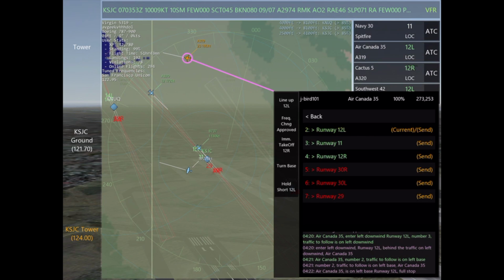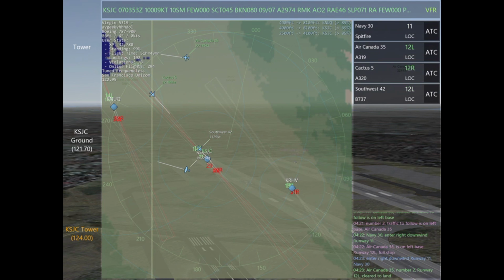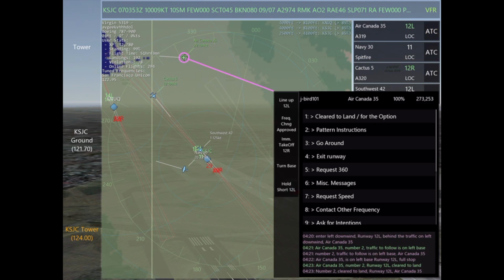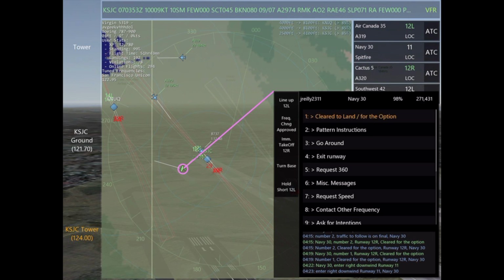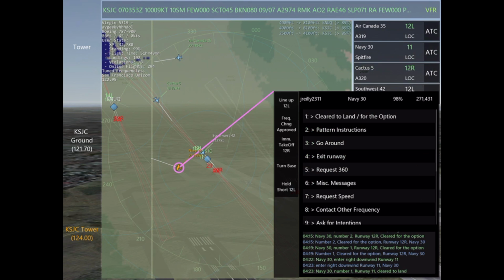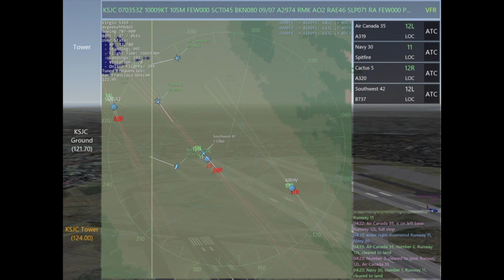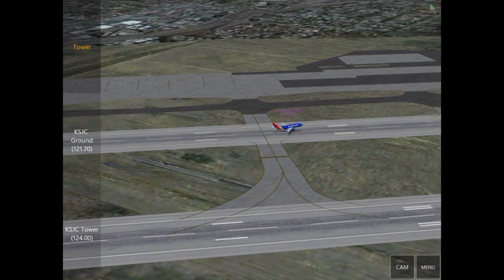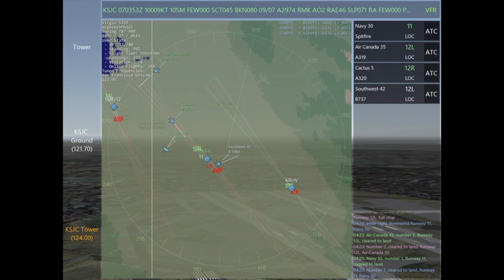Enter right downwind runway 11. Okay, Air Canada has just told us that he's going to be a full stop, so we just give him number 2, clear to land behind Southwest. Number 2, clear to land, runway 12 left, Air Canada 35. Navy 30, number 1, runway 11, clear to land.